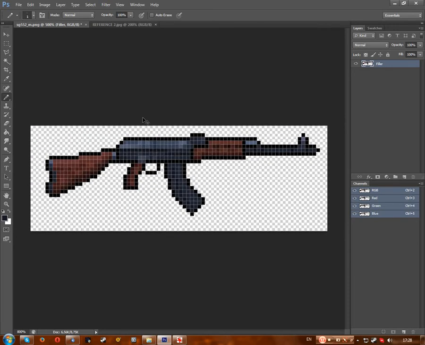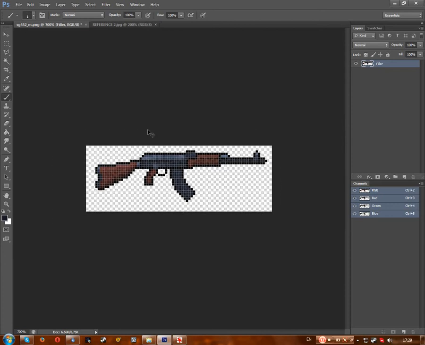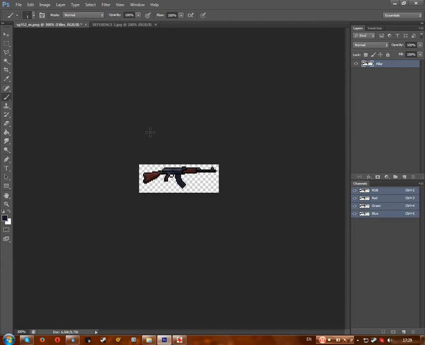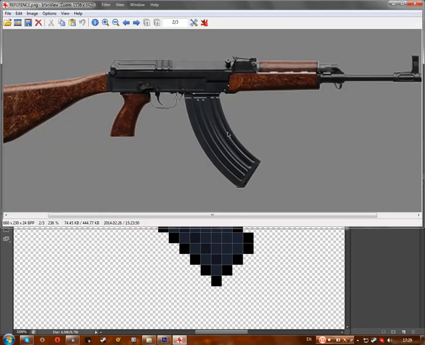Using the brush tool, and why I like it so much is because it disperses the effect. Disperses the color. Yeah, barely noticeable, but that's what I want. Now the receiver is pretty much complete, I believe. We'll work on the magazine now, which is where most of the work is at, and I have no idea how to do it.